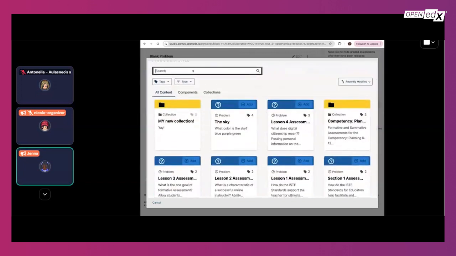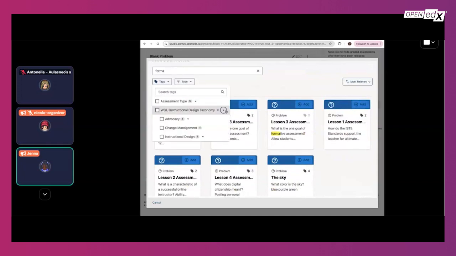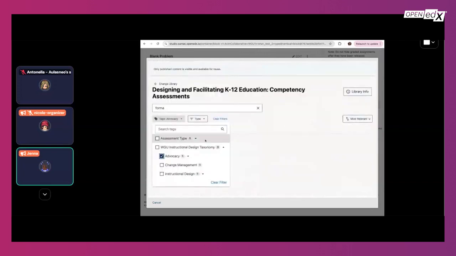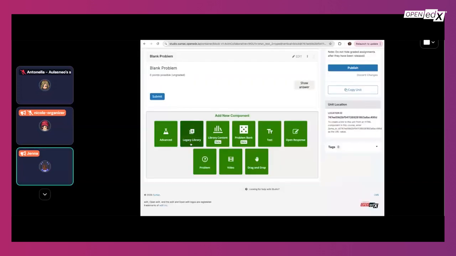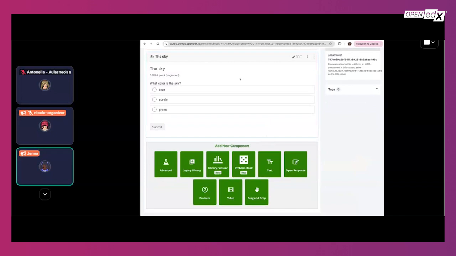So you can see here, I can either do a search for something if I wanted to find maybe all of the formative assessments, or if I wanted to filter by tag, I could do that. Maybe I wanted to find the content that's about advocacy. Here it is. And it's a simple add button. I click add. It's adding. And now here it is. Here's this same problem now in my course.